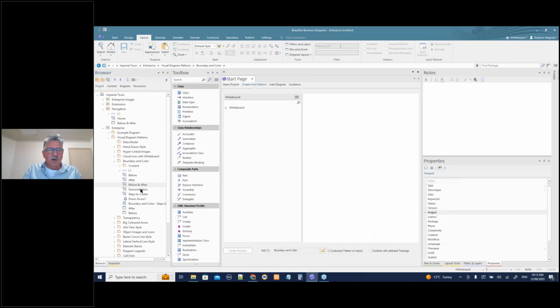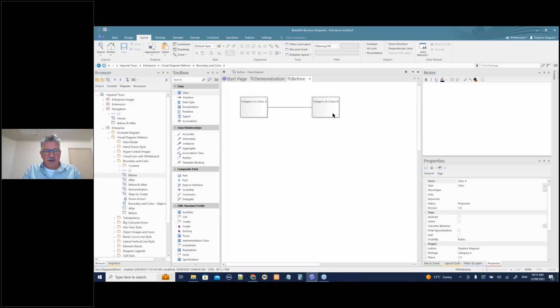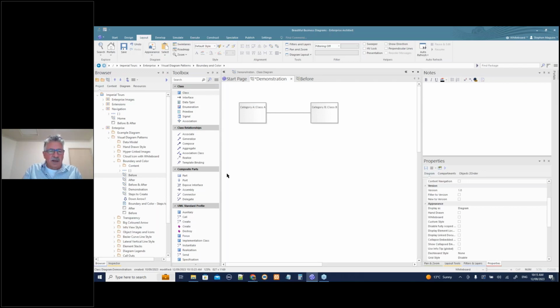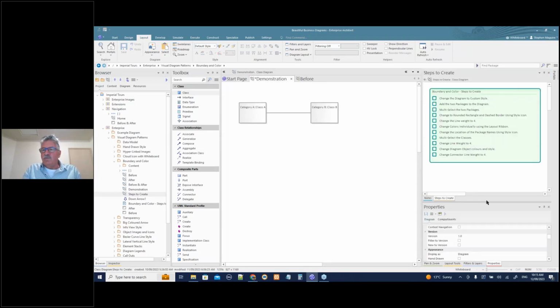So again, I'll go to my demonstration, and I've got a blank canvas there. I shall look at the before diagram, and I'll copy that across for my demonstration to show you how it works. And let's again look at our steps to create. So this one has a few more steps in it. And like I said, this model will be available to you if you connect with me on LinkedIn, and all of these instructions you'll be able to follow.